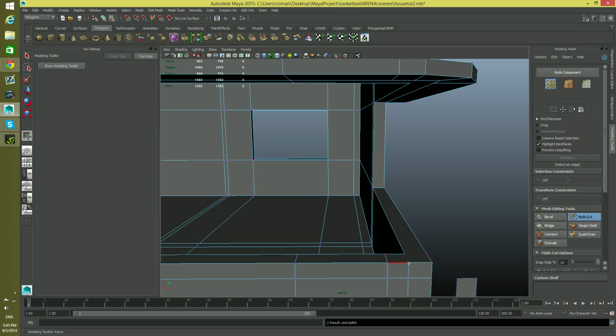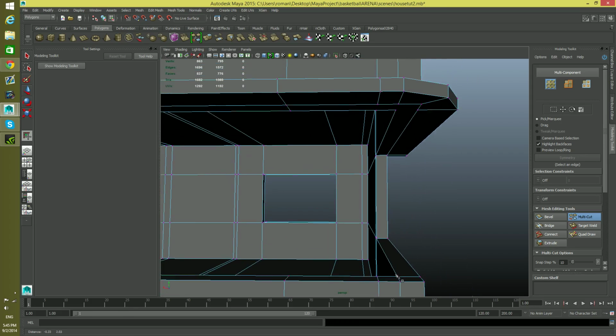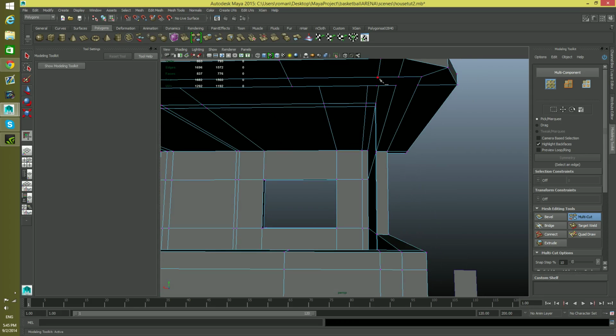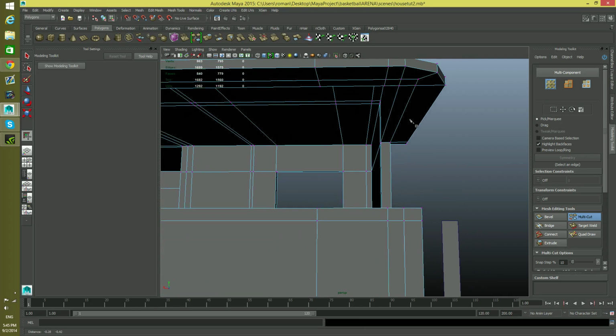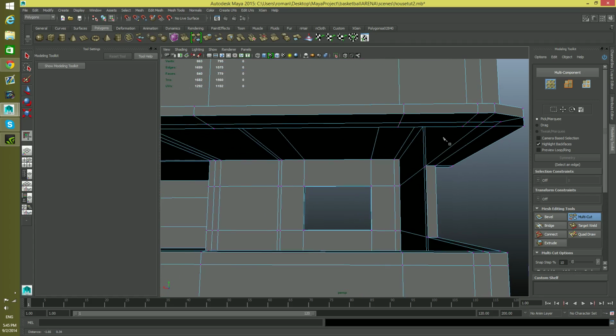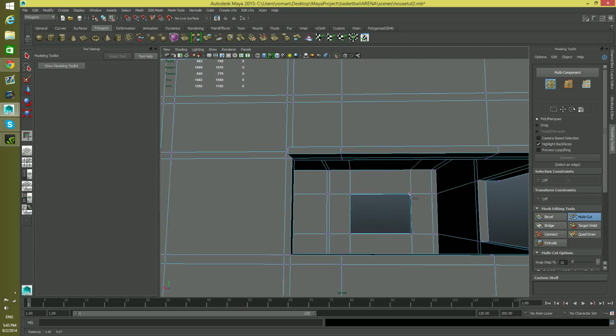I can see that I have some more things to connect here, so let's just do it. Hopefully I won't do any mistake by doing so. And I'm gonna do this above here, same. Okay, so now we have quads and everything is good. Let's do the same here.